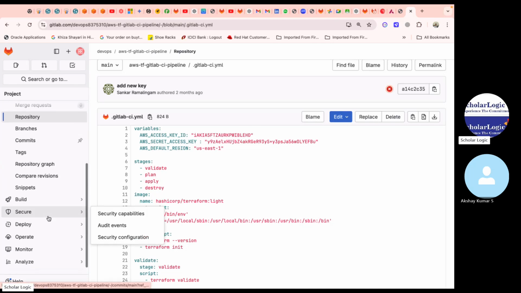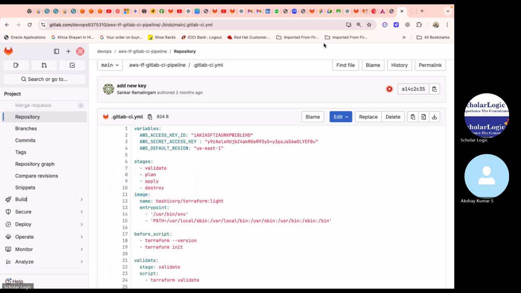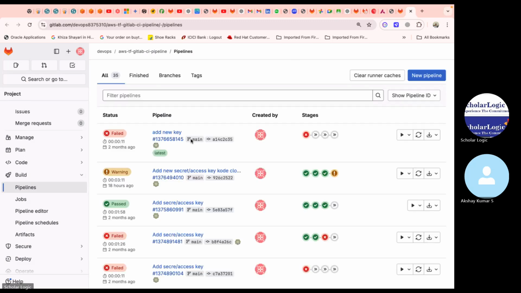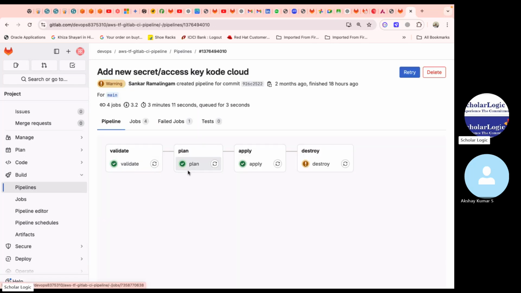Say, for example, I'll show you the build pipelines, which is already executed. You can see that there are different stages executed. If I go to the pipeline ID, you will see that it is validate, plan, and apply. Destroy is not running because we don't have the destroy stage running at this point. It will not be executed because I created it in code cloud that was already destroyed.